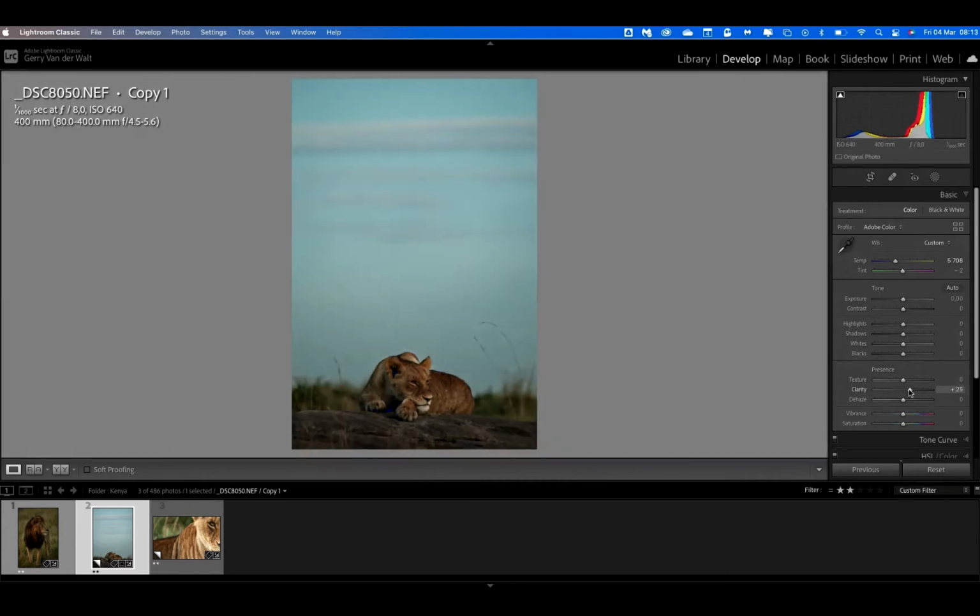If I increase my clarity, all of a sudden those start to get stretched out. We get a bit more structure within those midtones. So again, just a matter of playing around with that, finding the sweet spot.